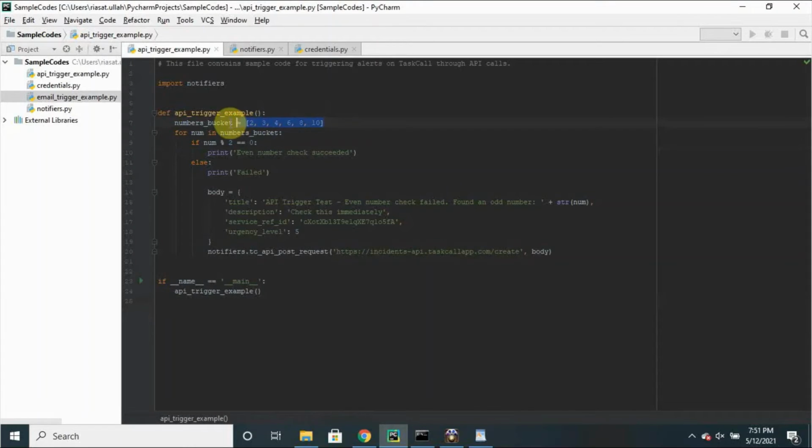This sample code is written in Python, but the concept of the functionality is the same across all languages. Here we have a small function that loops through a list of numbers and throws an error if any of the numbers is not even, and triggers an incident. The numbers have been set so that an incident will be triggered. We have a title, a description, the service ID that we got before, and an urgency level. This will be passed as the JSON body to the HTTP post request and will trigger the incident.